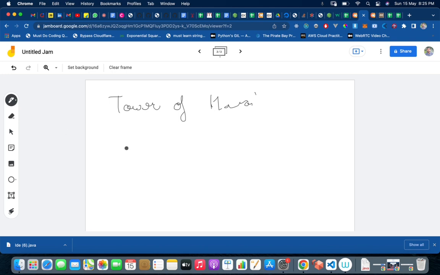Okay, so the Tower of Hanoi says, let's say that we have three towers which can be used.